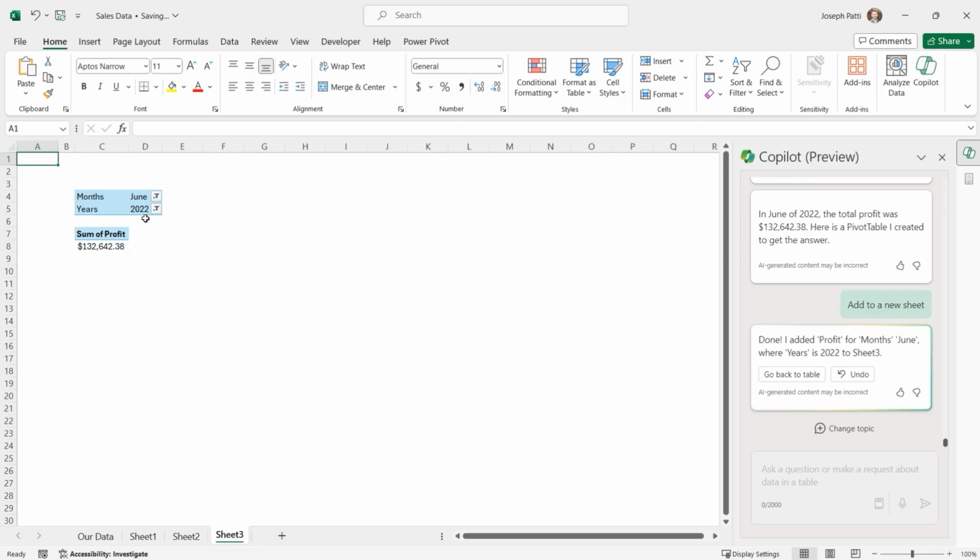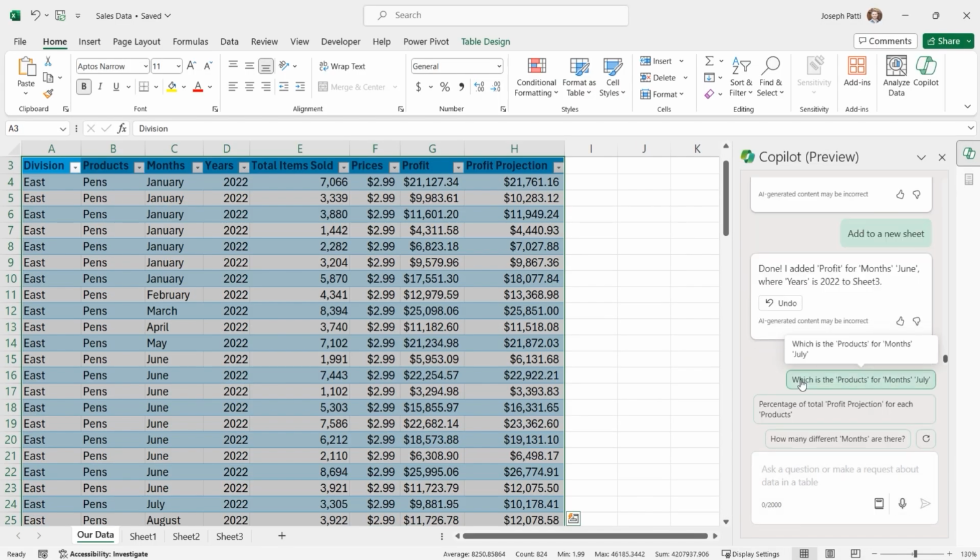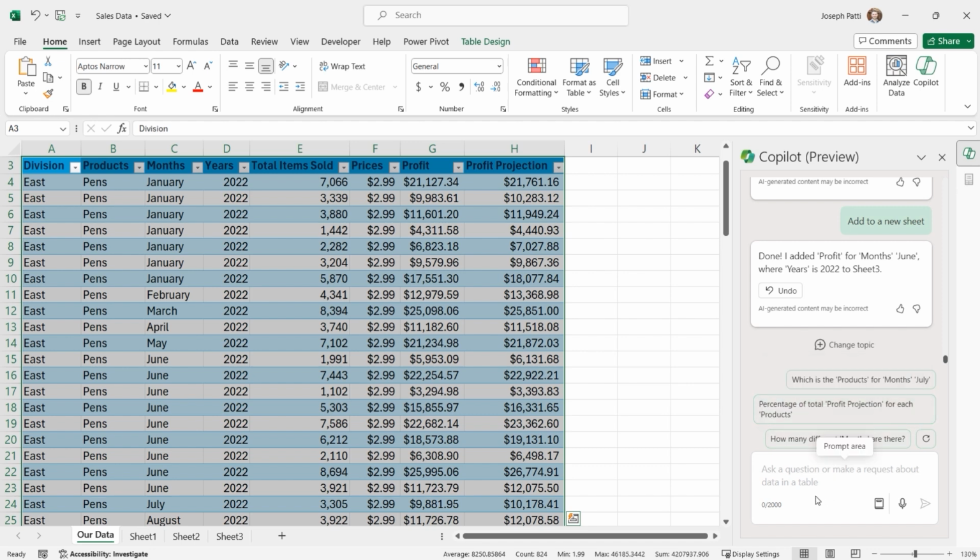And you'll see it's now actually doing years, and it's filtering for 2022, doing months and filtering. So I love the fact that they do this. And let's just click go back to table. Now at this point, as always, whenever you ask Copilot to do something, it starts to come up with topics that are a little relevant to what we're talking about. So for instance, which is the products for month July, or percentage of total profit projected for each product. So let's take a look at that.